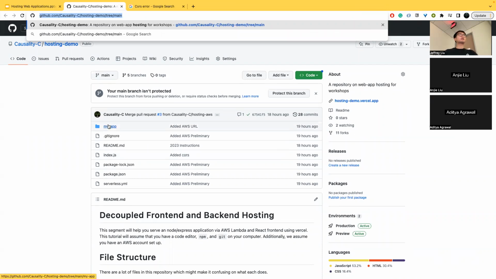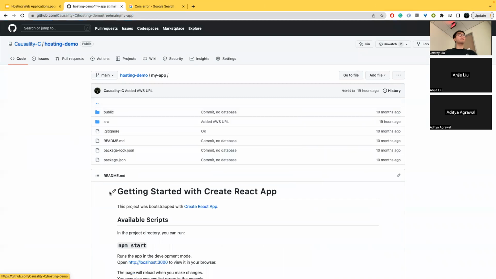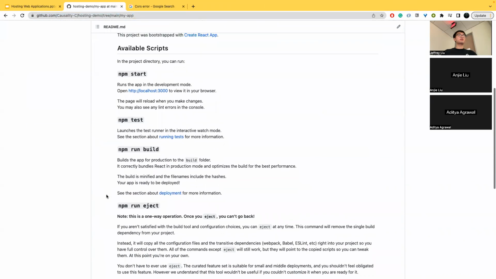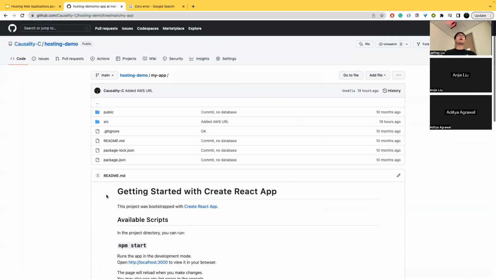You have a React application, something called My App. It's just a very basic React app. Has anyone here not used React before? Raise your hand. Has anyone not used React in the past?